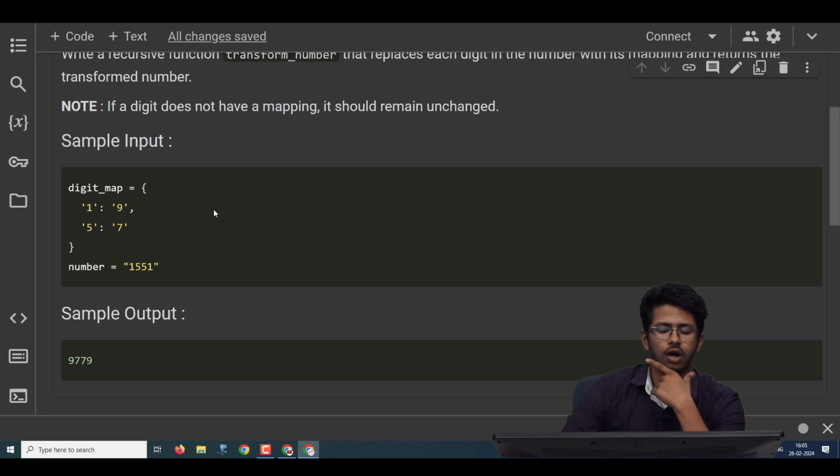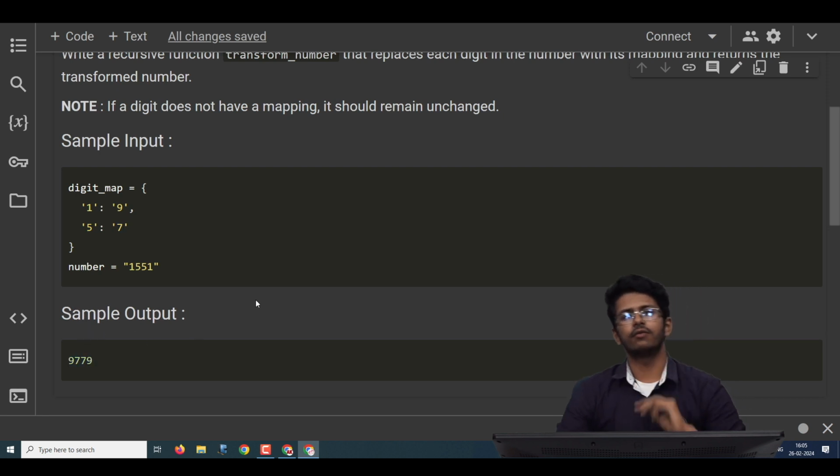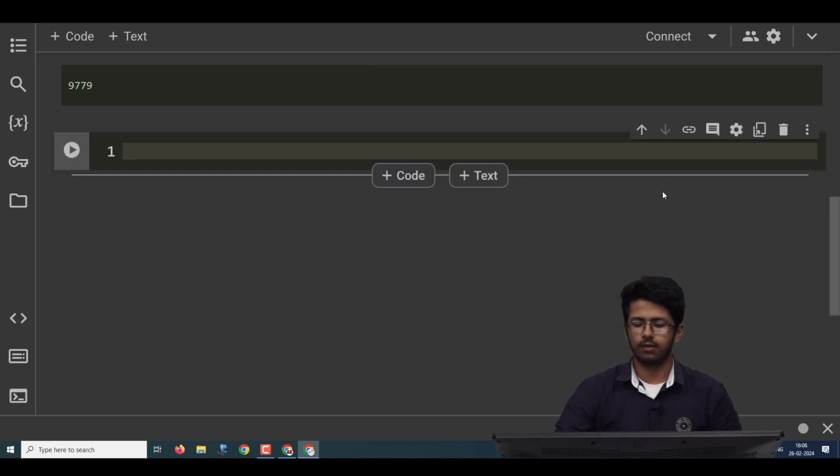Now what your function has to do is convert this in accordance with this dictionary. So 1551 is now changed to 9779. You can see 1 is mapped to 9 in the starting and in the end, and the middle two digits 5 are mapped to 7. So your sample output says 9779. Now we will write a code for this in a recursive manner.